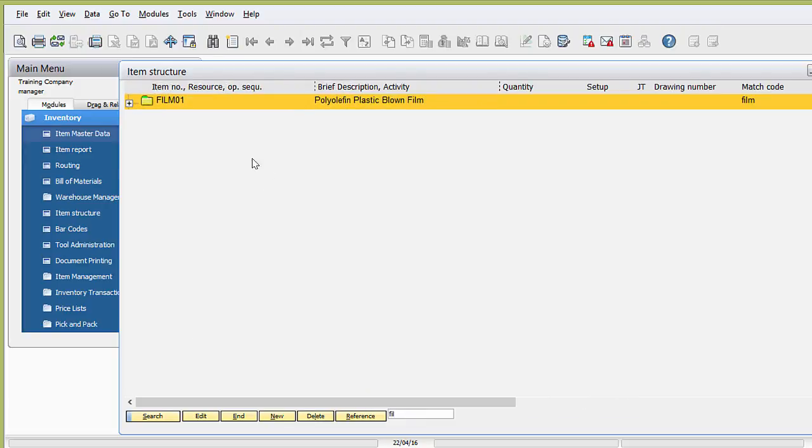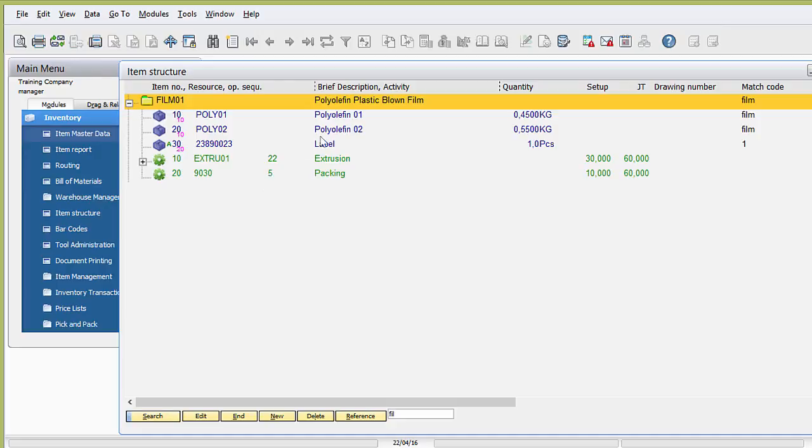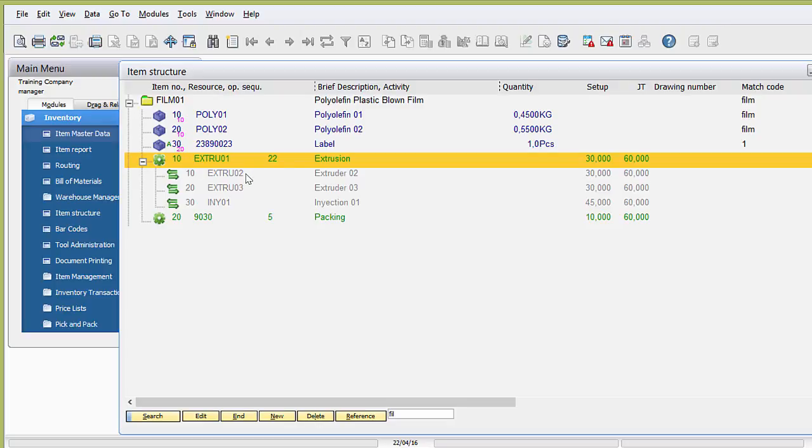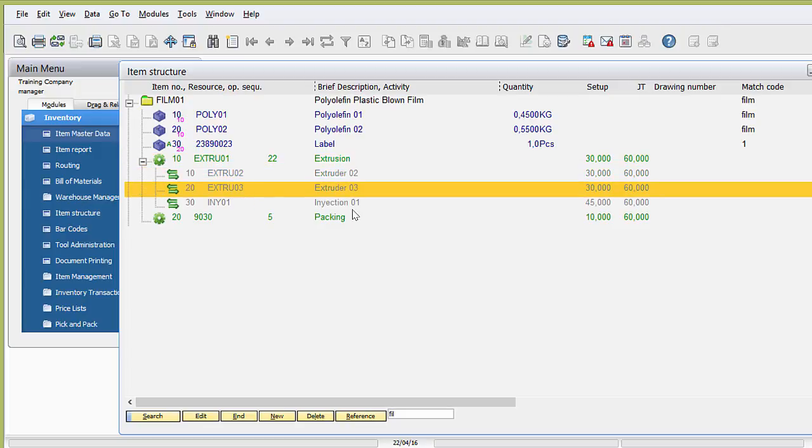It is called film. So this is a quite simple structure where we see a few materials in the bill of material. One operation is called extrusion and packaging. In the extrusion operation, you see there is a main resource, which is extruder 01, but I also have extruder 02, 3, and injection as alternative resources.